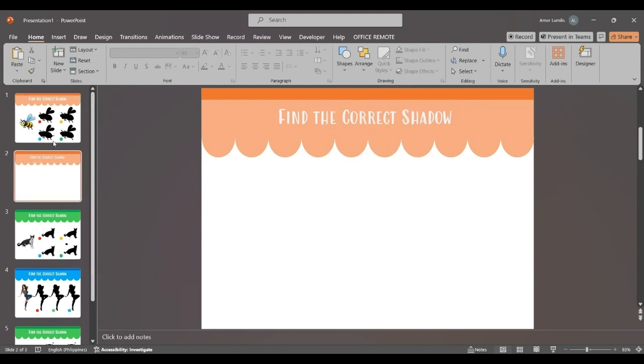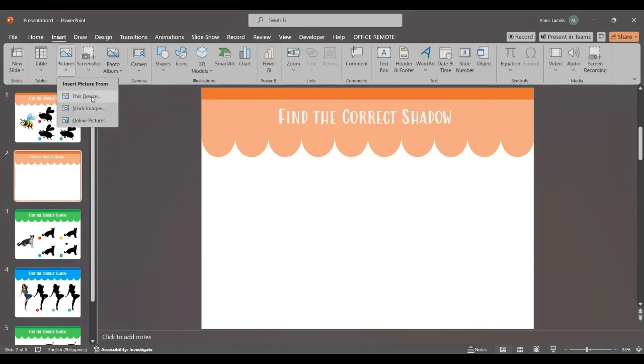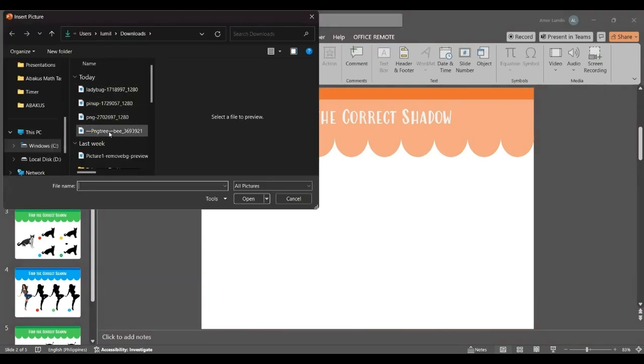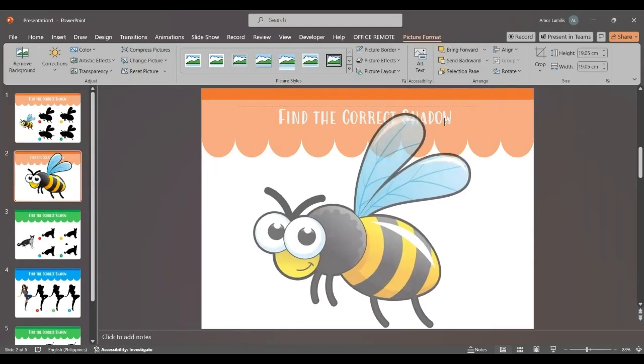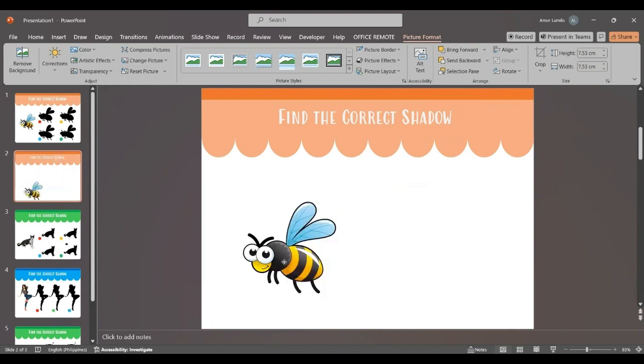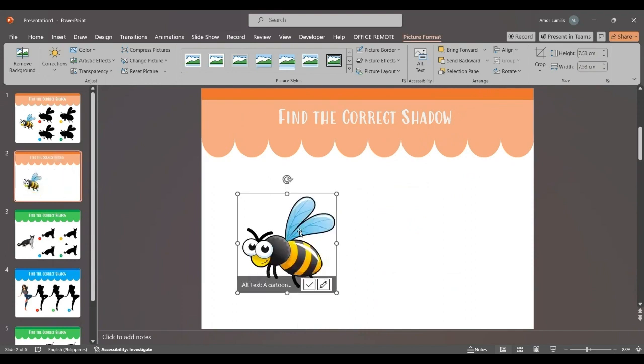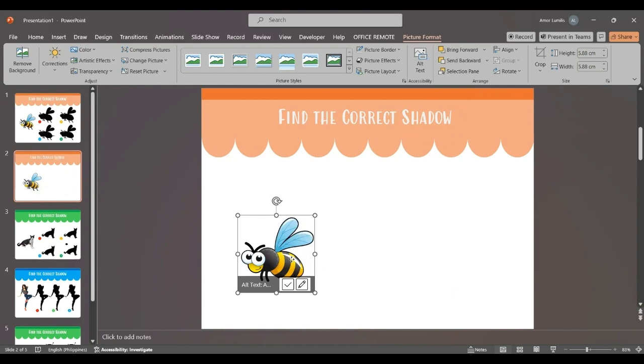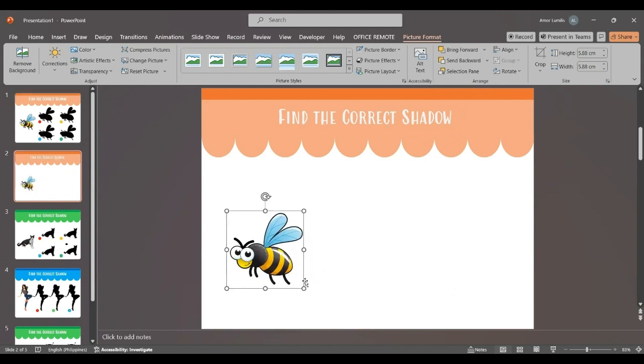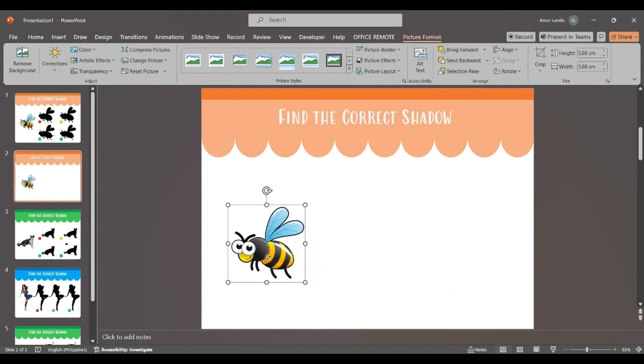And then for the picture, you just have to download from Google and find some free downloadable pictures. So after downloading, now here, go to insert pictures, device. Here it is. So downloading, you have to choose the PNG so that there is no background on the picture. So that's it. We need 4 shadows for the students to choose. So let's just duplicate this one.